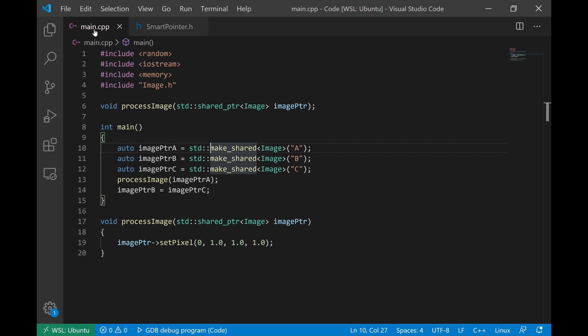The rule of 0 states that whenever you need to manage a resource, you should not provide a custom implementation of any of the default functions. You should not provide a custom implementation of the destructor or the copy constructor or the move constructor or the copy assignment operator or the move assignment operator. Don't do any of that. Just use a resource managing class that's provided as part of the standard library.